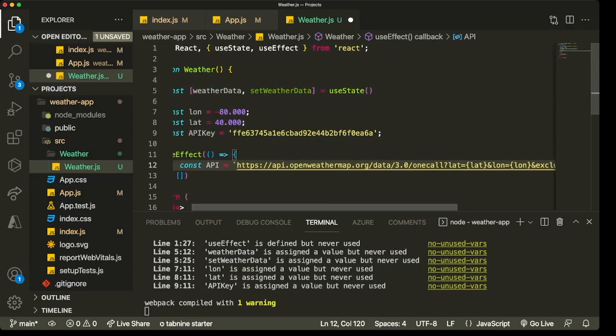But there are some things that we have to change about this. So I was experimenting with this 3.0. It did not work for me.